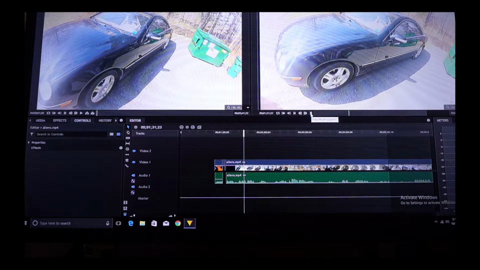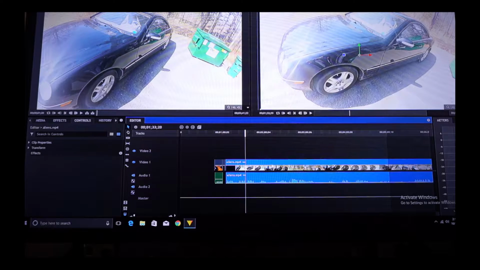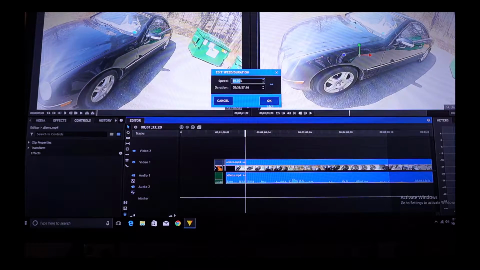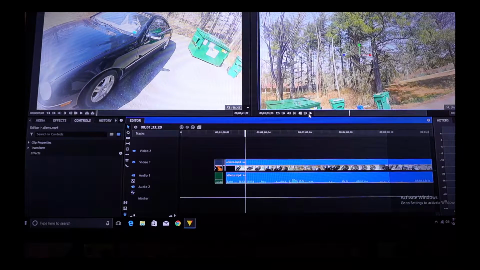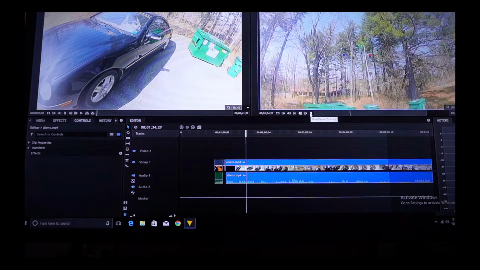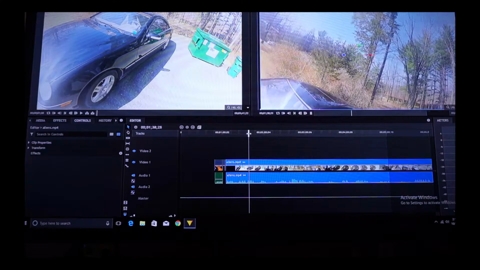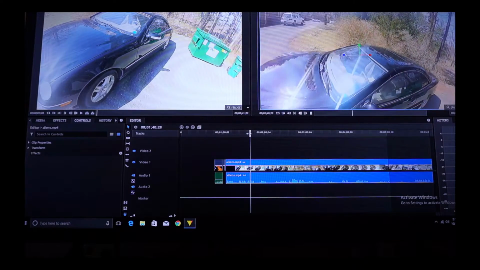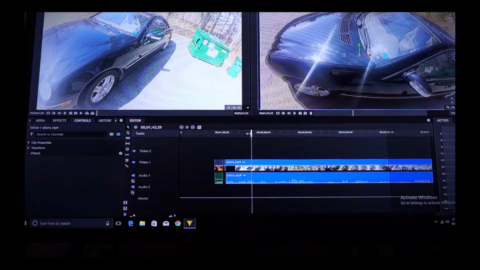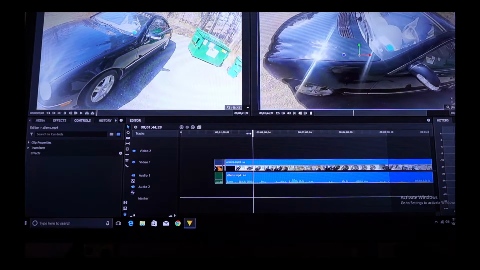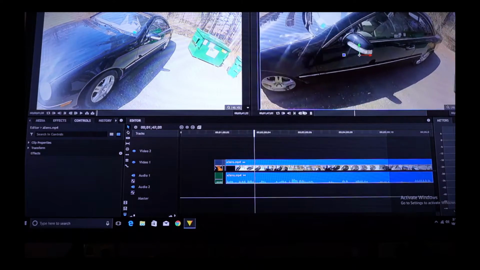It's actually too slow. Let's bring it up a bit. So that's 35%. It's a little more smooth. So that's just a couple of things you can do off the timeline.